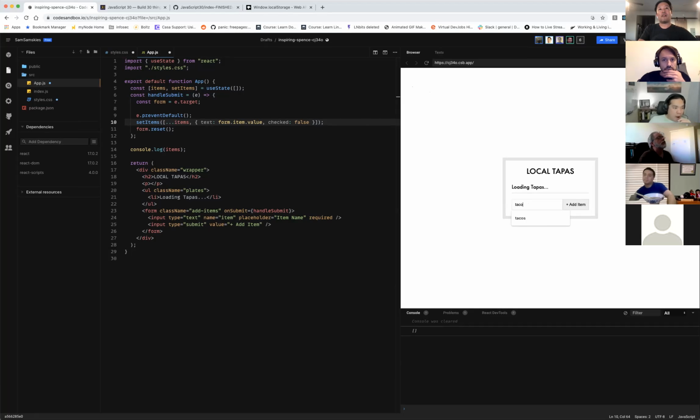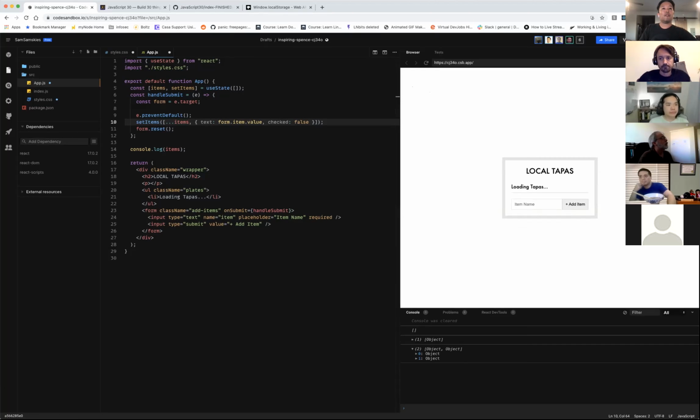So let's refresh this. Let's add a couple things, tacos, and I don't know, hummus. So we can see we added the two things. So far so good, right? That's kind of what we wanted to do. I'm just doing things in steps. Usually this is how I build the app.